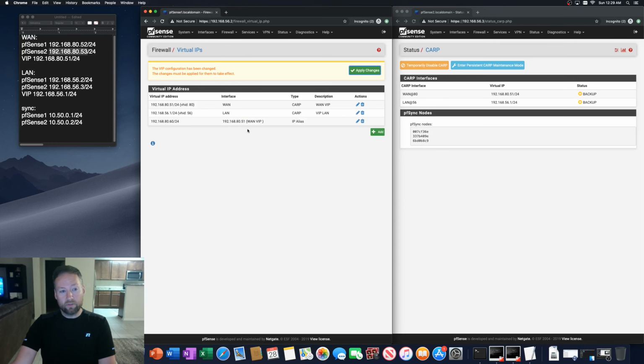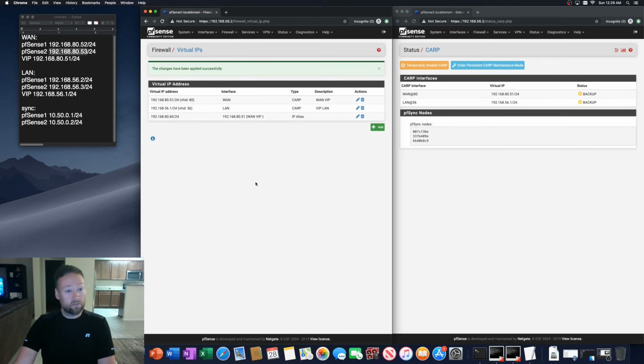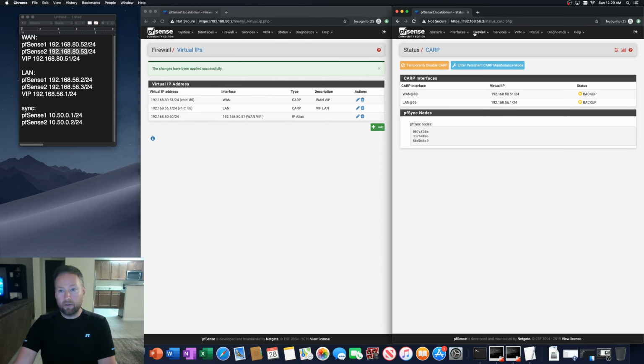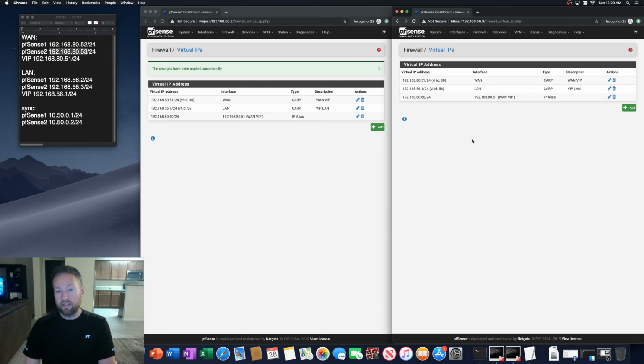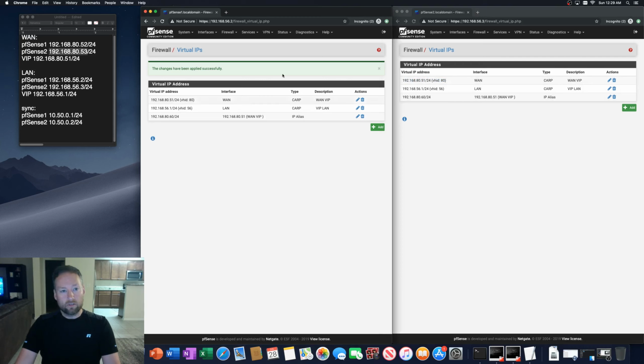All right, so we'll do that. I didn't put a description in, but that's okay. This is just for testing. And so we see it show up here, and if we go to Virtual IPs, there it is right there. And you'll see that it's a little bit different. It's an IP alias, but the interface shows as the WAN VIP, and there's no VHID associated with it. It doesn't need one because it's basically just riding on top of the WAN VIP that exists here on VHID 80.